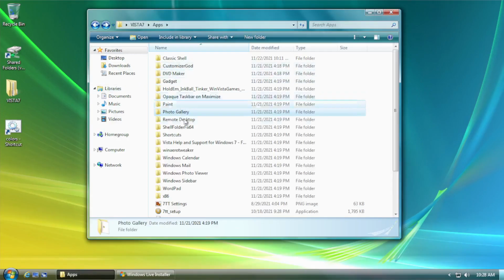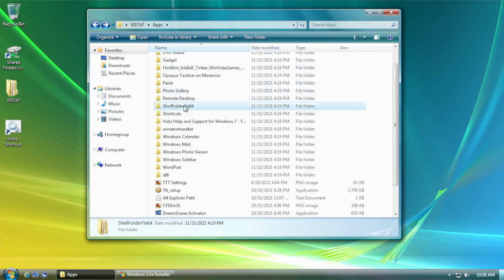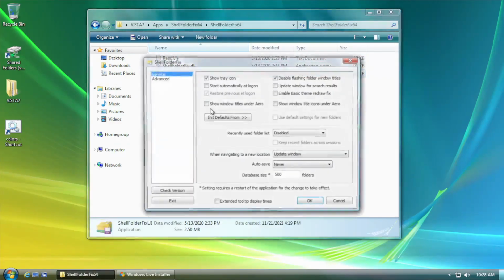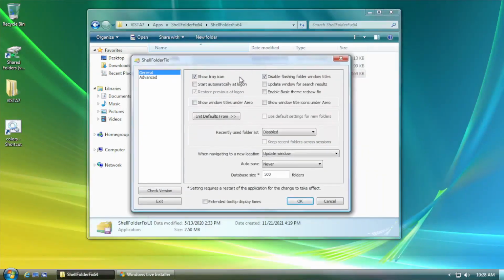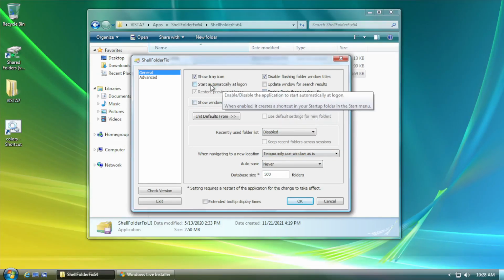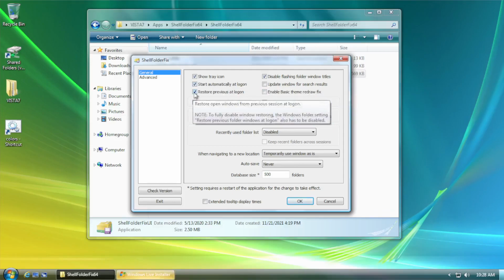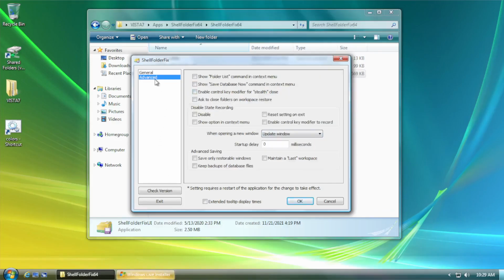So while that's installing, we can go ahead and go in here to Shell Folder Fix. Let's go ahead and install this, or just run it. And so over here, you want to choose temporarily use window as is, and you want to hit start automatically at login, and uncheck this restore previous at logon. You don't want that. And then you want to go to advanced, and when opening a window, we want to have it set to update window. And I think that's everything.